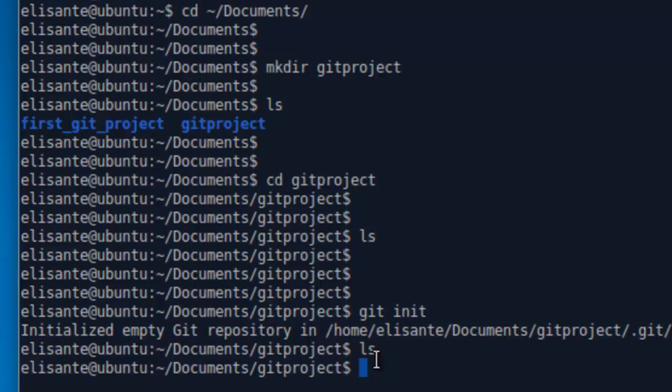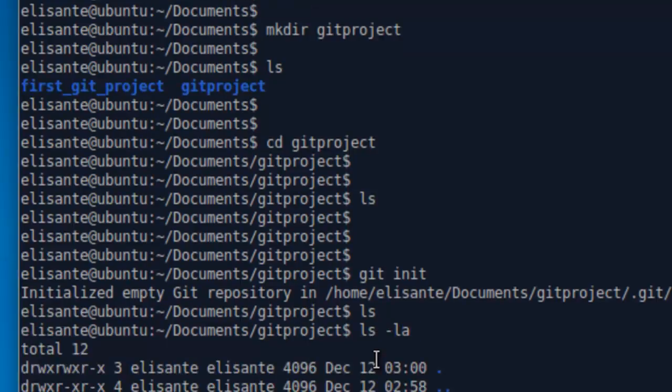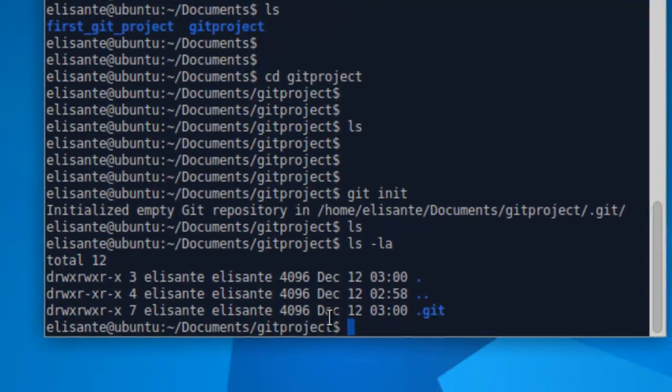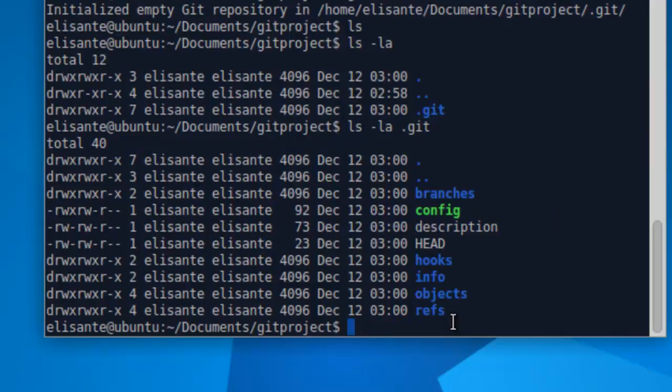So let's use another command, ls -li. So you see these are permissions, and also we see we have other hidden files, and the number is 12 files. So now let's use another command called ls -li .git. So you can see all hidden files.